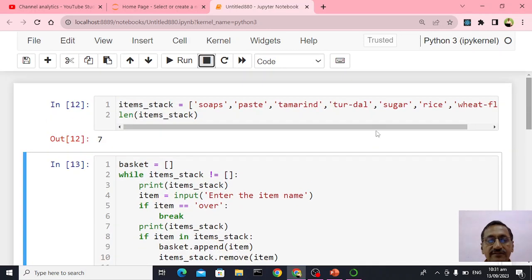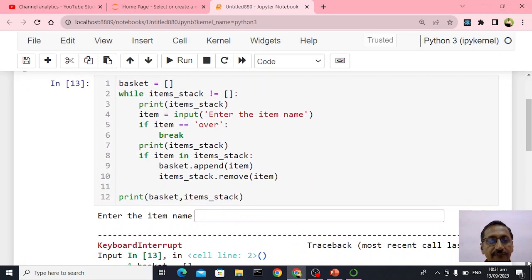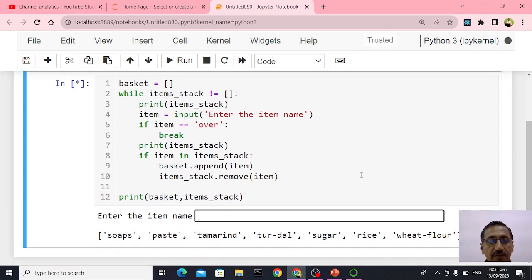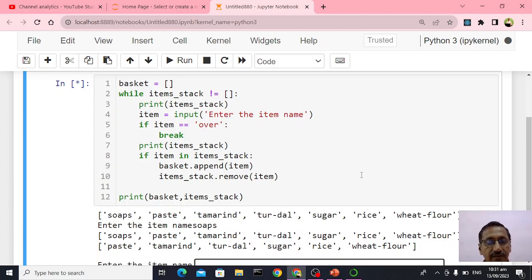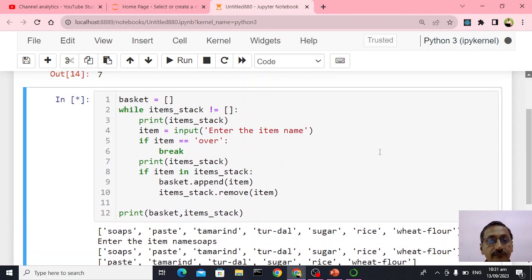Okay, I will just run the item stack. Then I'll go here. Yeah, soaps are there, paste. So I'll just say soaps. Okay, enter the items. Soaps I entered. Okay, so what happened was, it's just printing twice.